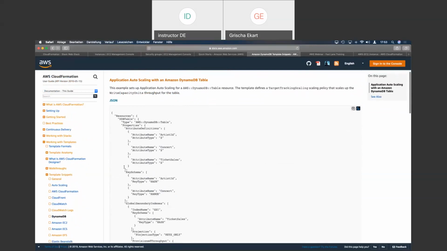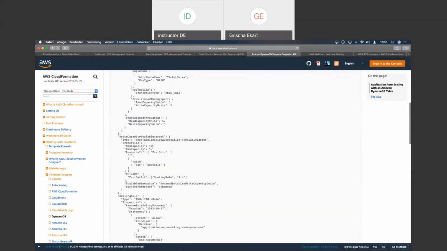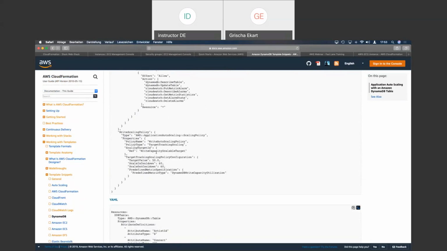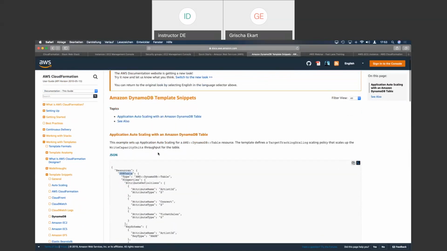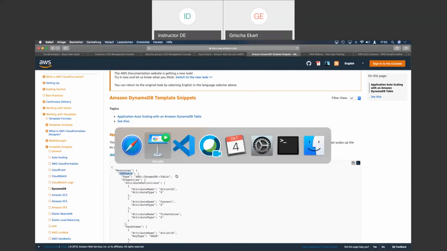So if you want to create a table, you specify the table name, you specify all of the attributes, and all of the write capacity units and all the stuff that needs to be specified for a DynamoDB table, and off you go, right? So this is how you would use your snippets. It's an easy way to build stuff. And yeah, basically, let's go back to the slides.